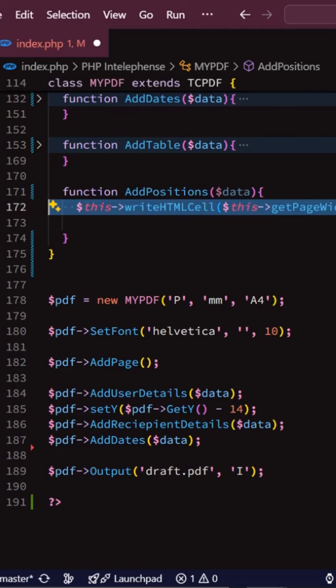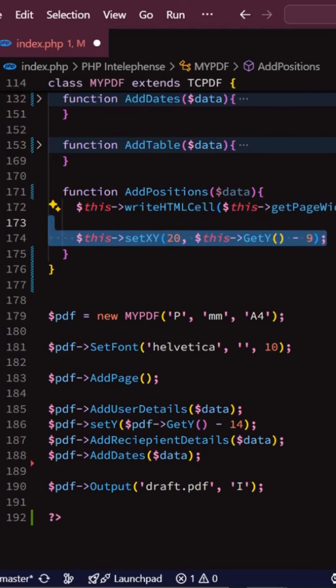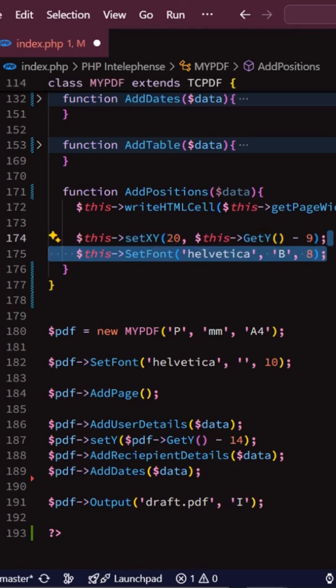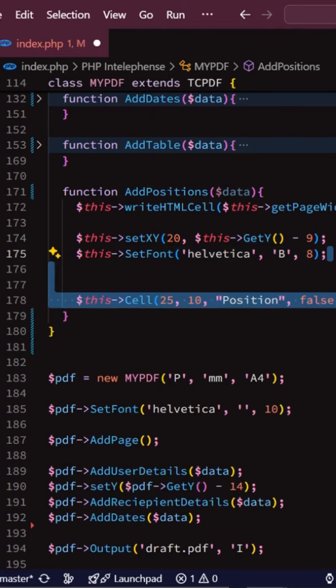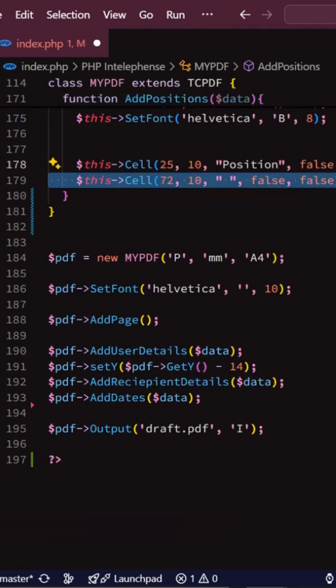First of all, I will create a colored background for the table header, and then I'm going to position the cursor inside of the header background. I will set the font style to bold, and then I will set the font size to 8. I'm going to create the column headers. First of all, I will start with the position ID. Then I will add an empty column.